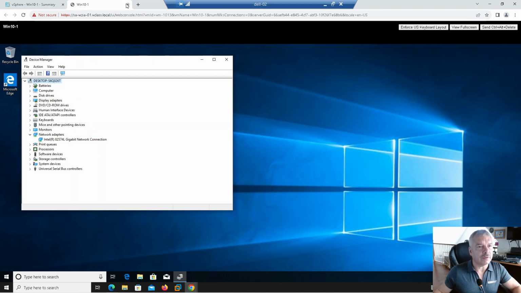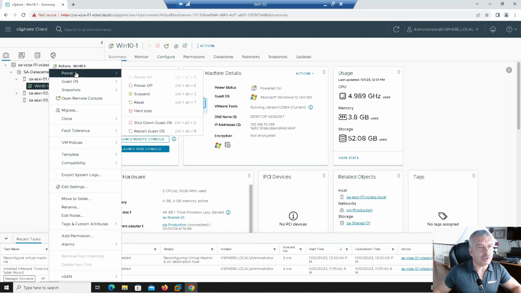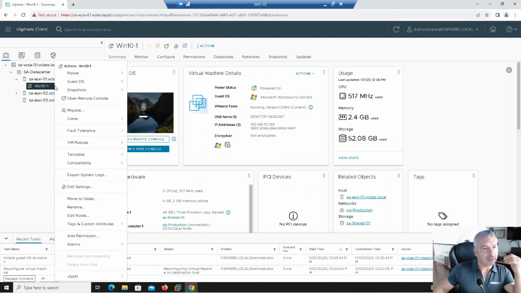I'm going to close this console. I'm actually going to shut down the machine. One of the things VMware Tools lets me do is shut down remotely. So I'm going to say shut down the guest OS. I'm going to say yes. Okay, you'll see why in a second. Let me right-click on this VM. And where's my edit settings? Edit settings. Let's look at the network adapter.